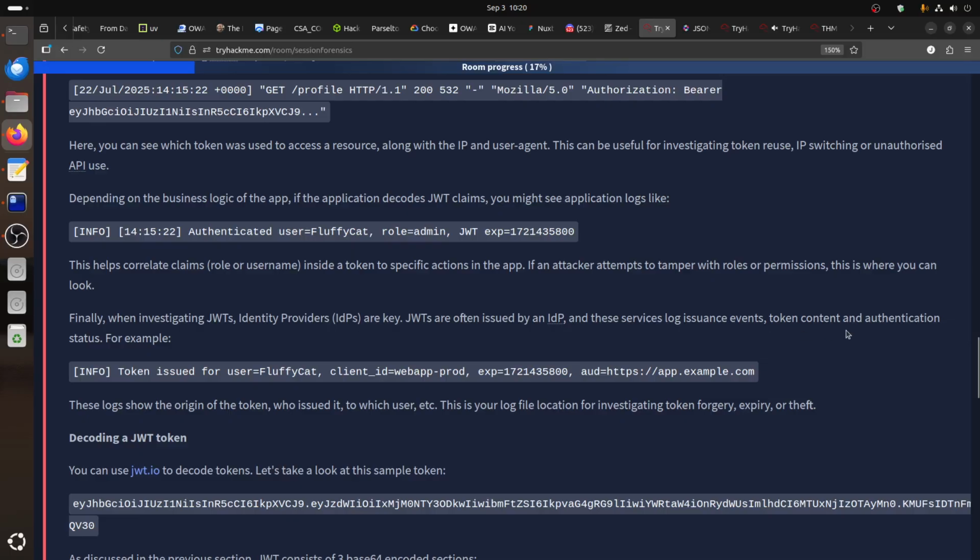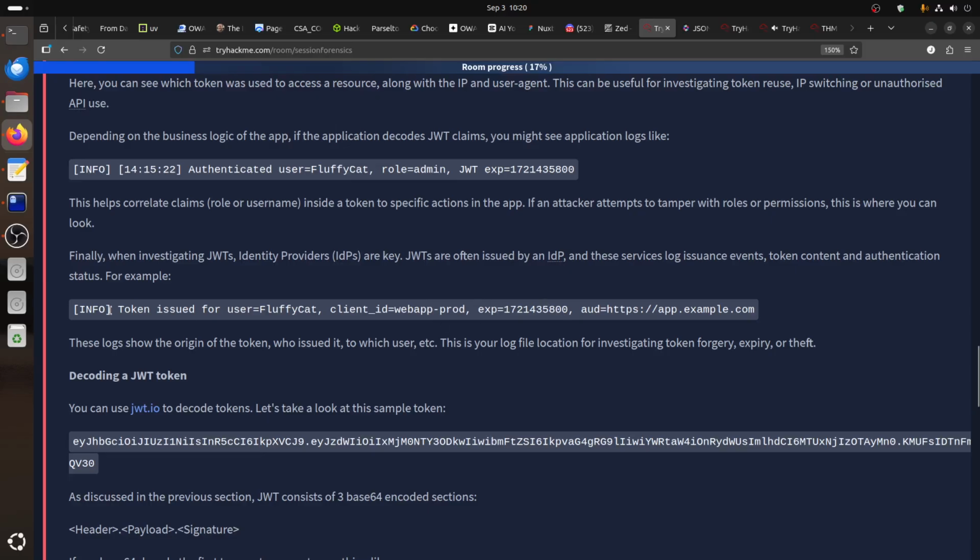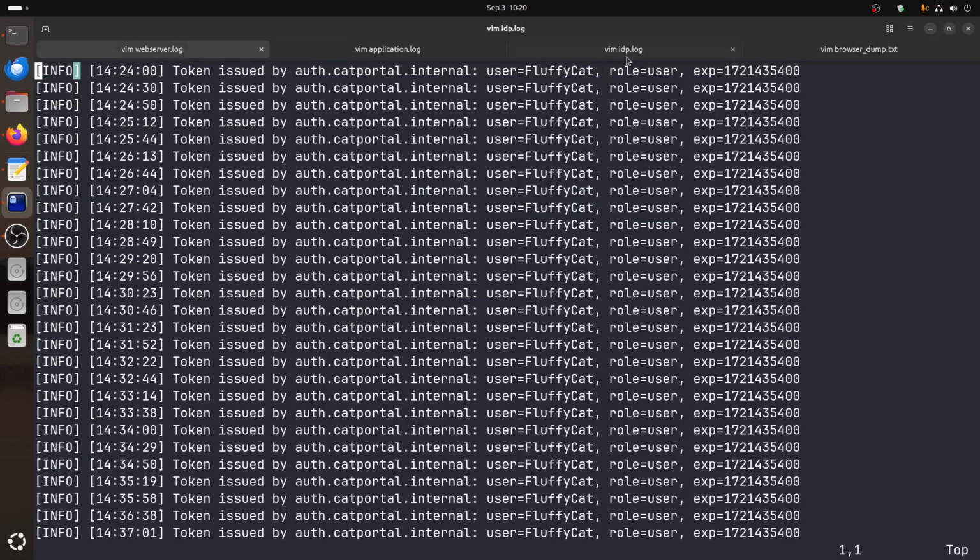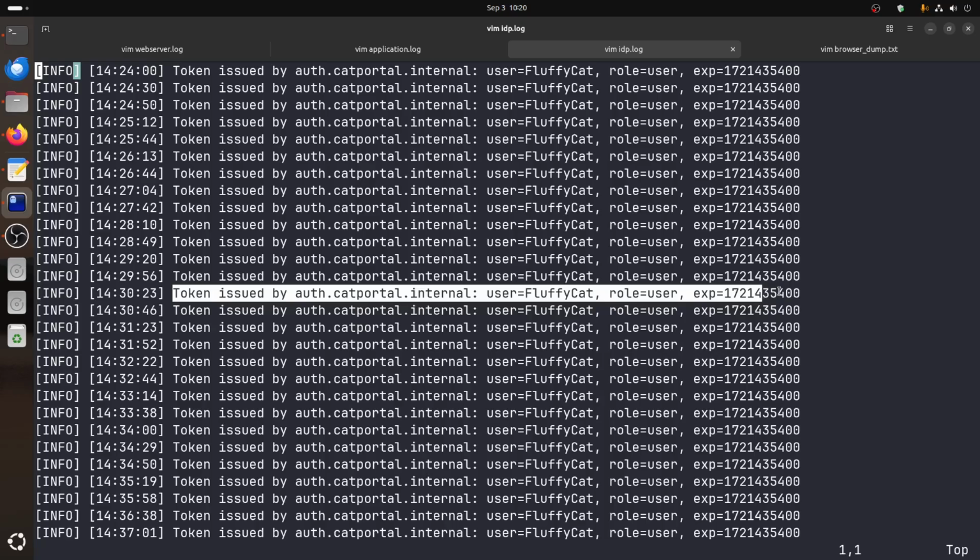issuance events, token content and authentication. You'll see that the token was issued for this, for that, and if you look, you see it like that in the log that we'll have now in the practice later on. You see something like that.